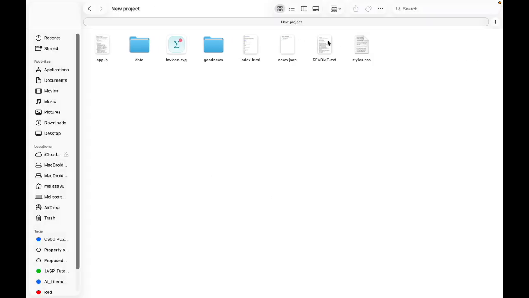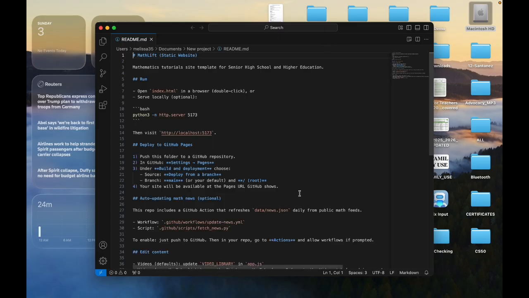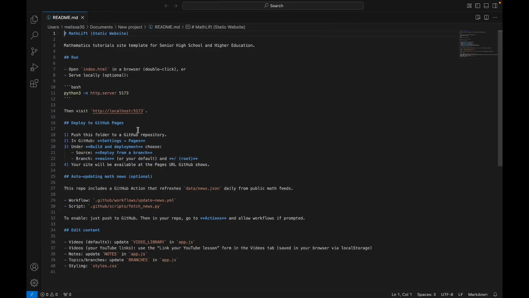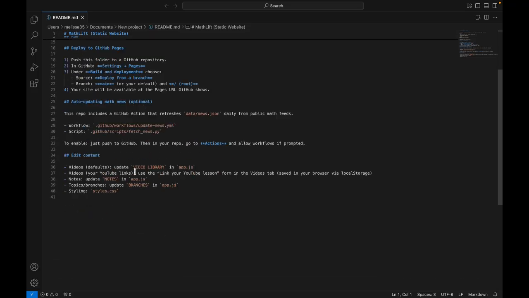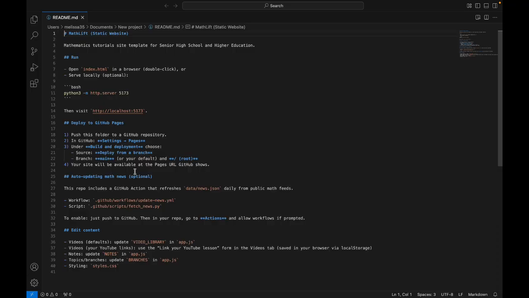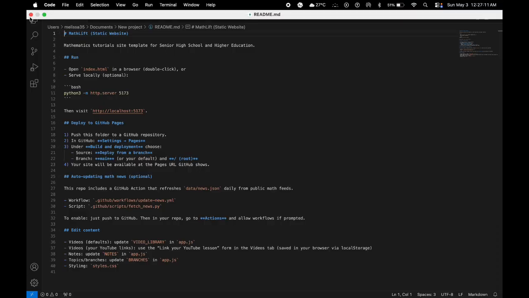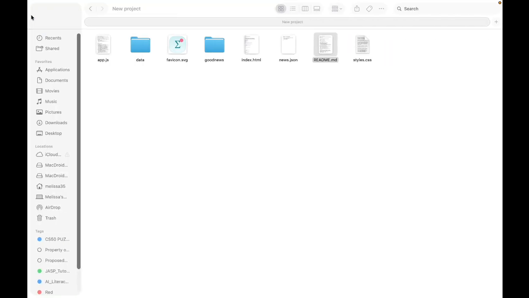Last one is the README. Okay, this is the content of your README file. This is basically a description. You will need this one. Mathlib is my website name, a mathematics tutorial site template for senior high school and higher education. This is just the description. In order to view the site, you need to click on open index.html. So this is basically an instruction for the visitor, or the description, shortly saying. Okay, let's go back to the file.